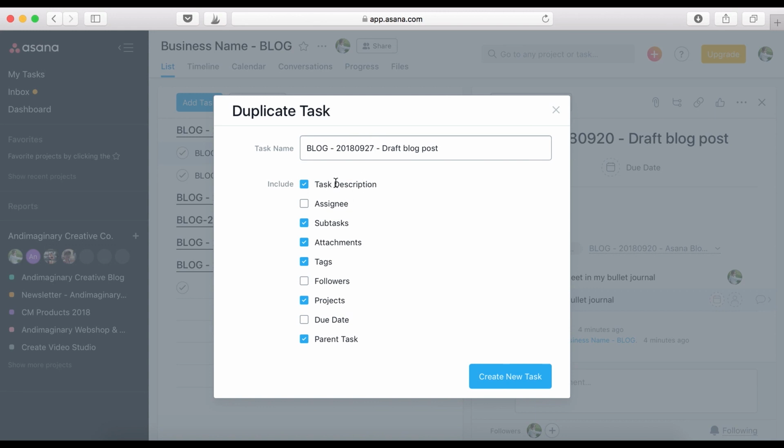Do I want to keep the task description? That depends on what you keep in the task description. If you keep links to your Google Drive or Dropbox where you keep information for the task, I wouldn't keep that. If you keep something in the description that's repeating information, maybe like policies for your virtual assistant on how to help you, then you can copy the description, but I choose not to copy it. I definitely want to copy the assignees and the subtasks because it's the same subtasks for the next week.